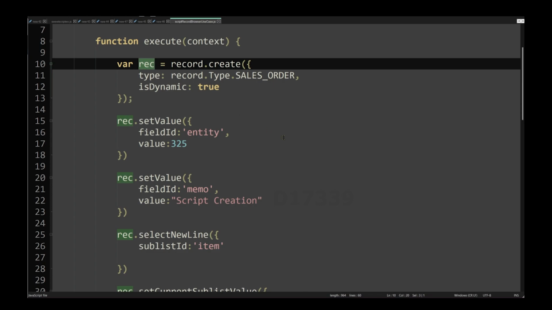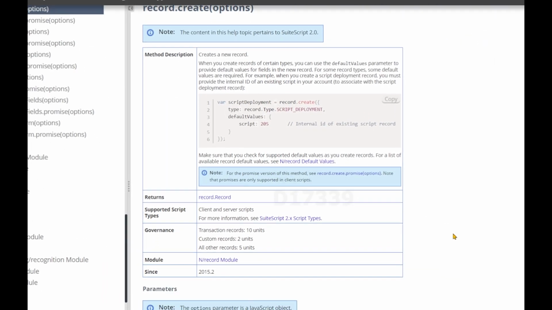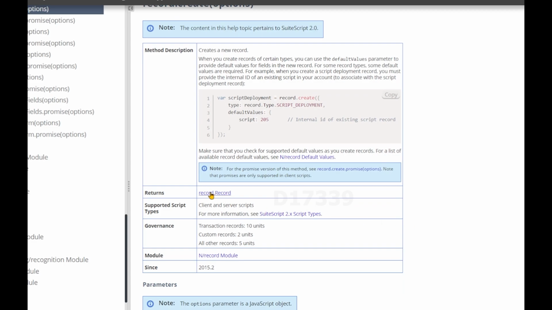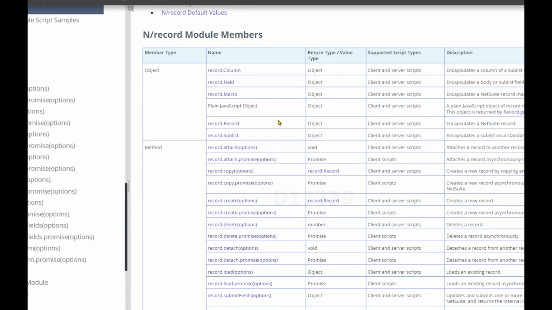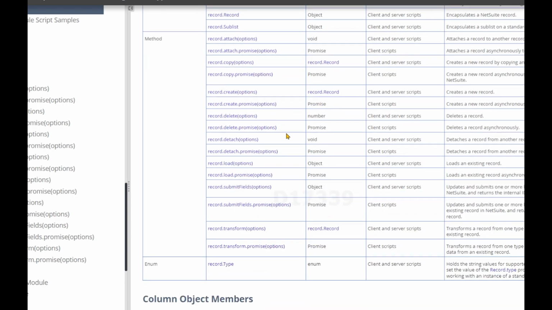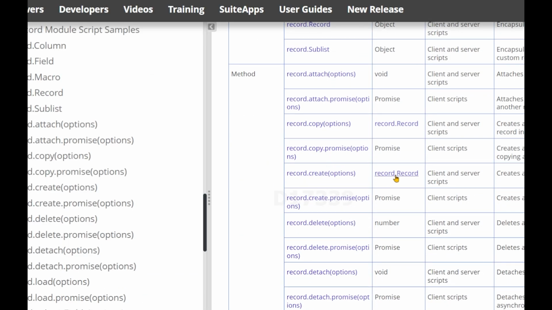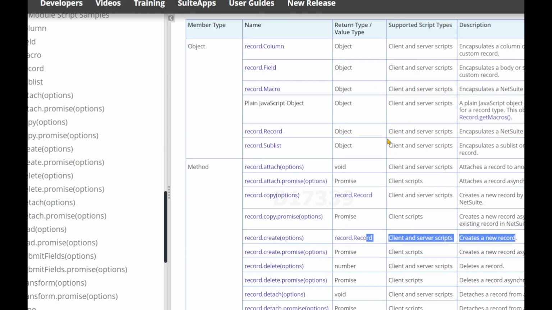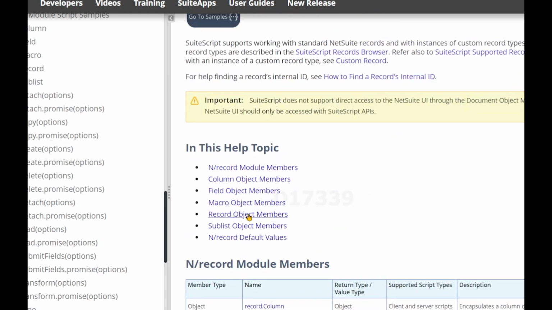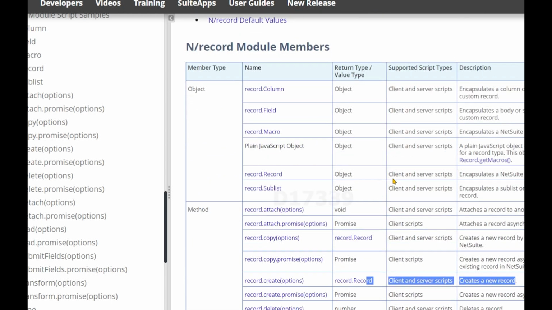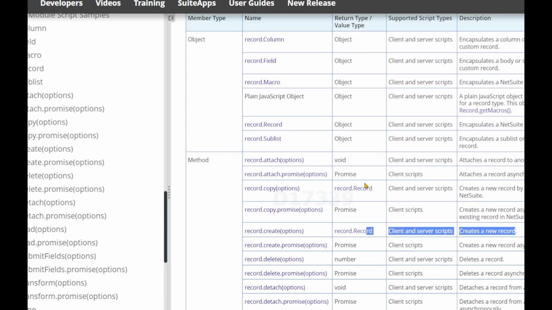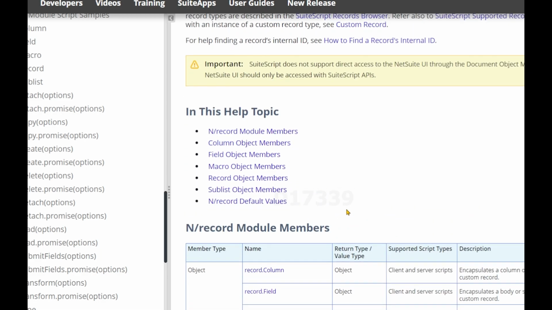So let's go back to our API. If you clearly notice, this record.create is going to return record.record. And if I go back to the modules again, here we can see the record.create, which returns record.record. Now if I just scroll up, I can see here record object members. This record object members refers to this particular record.record. We can also see there are other object members like field object members, published object members.